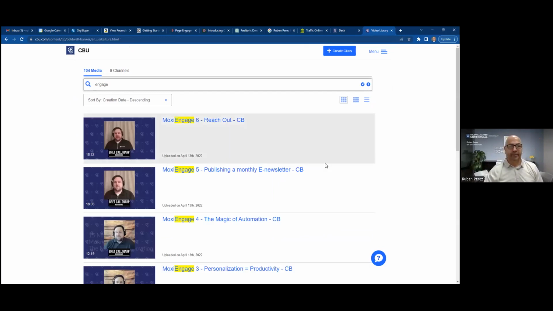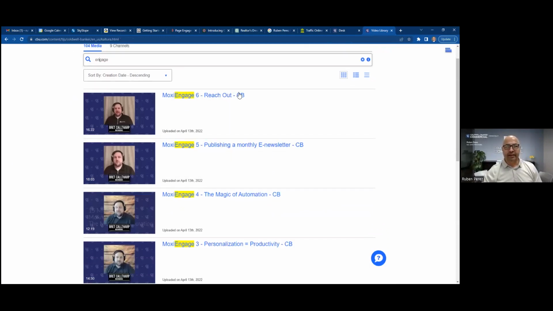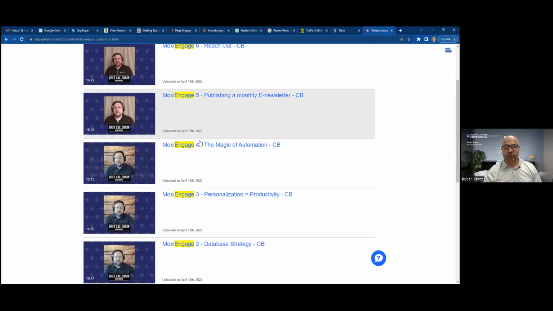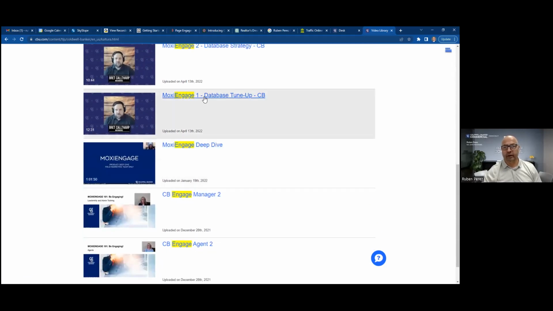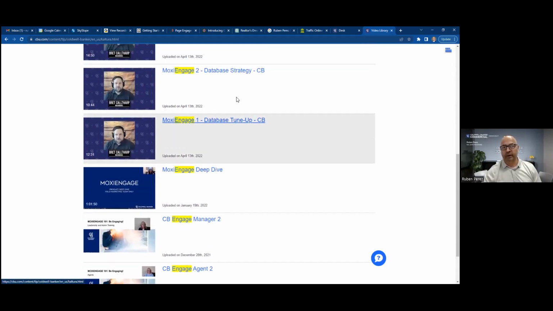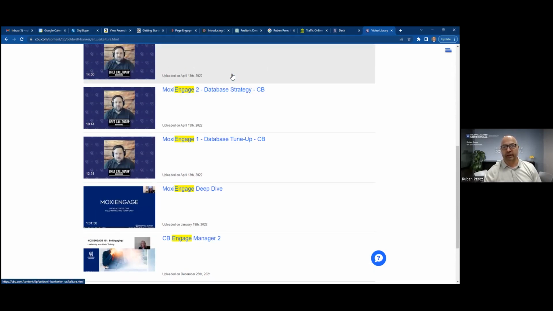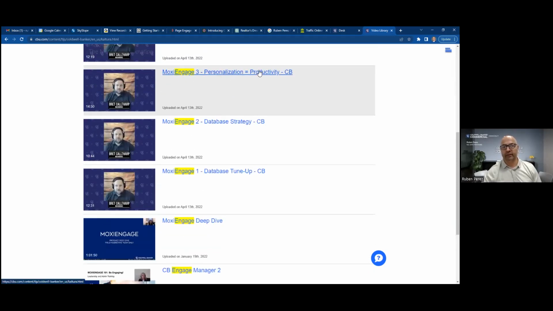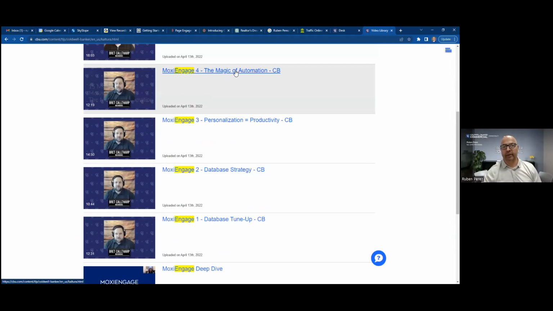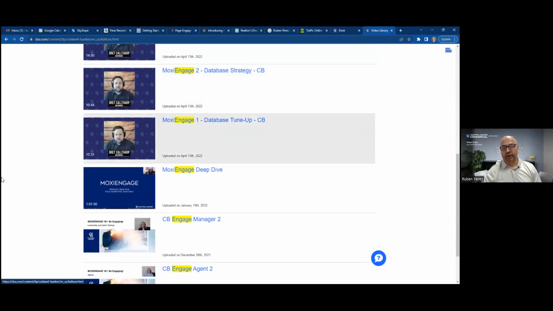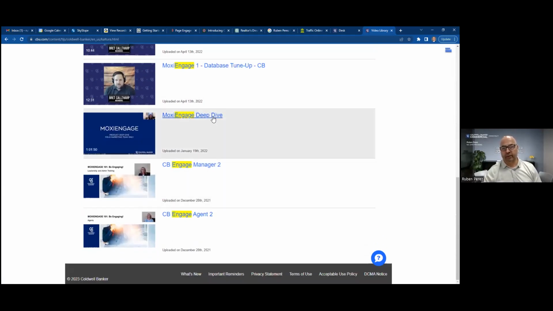There you go. Now you see the 6, 5, 4. So I would start with number 1, database tune-up. Number 2, database strategy. Number 3, personalize and productivity. Number 4, the magic of automation. They're all half an hour. And then there's a deep dive here, one that is for a whole hour.